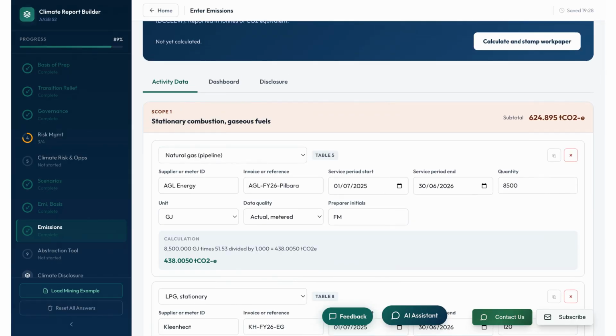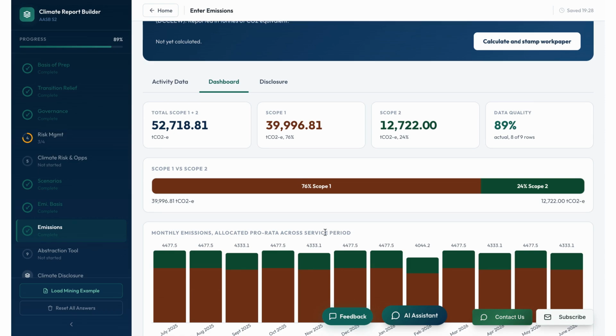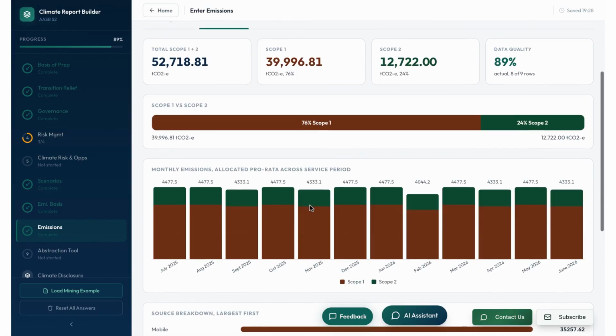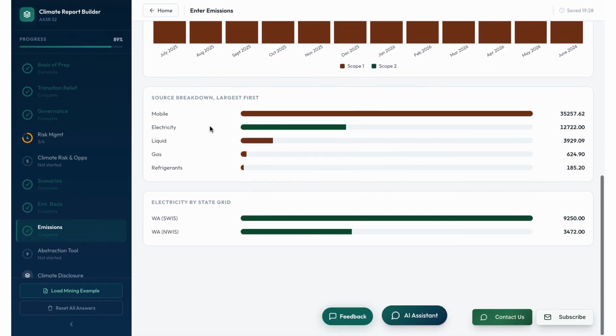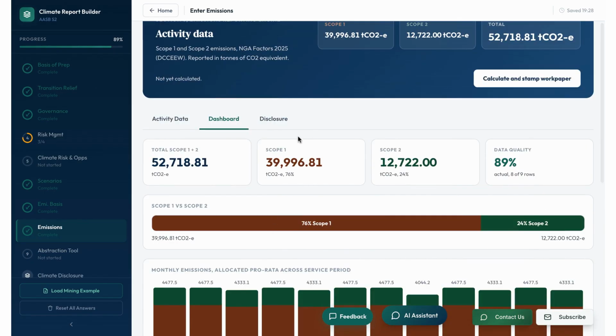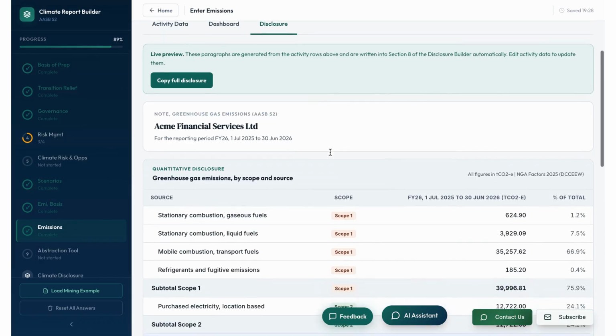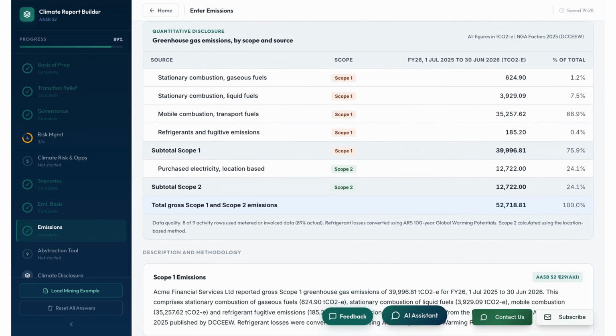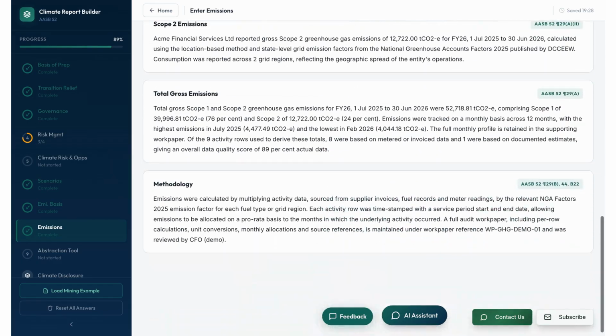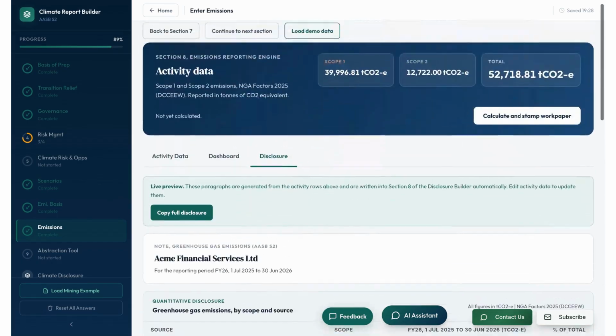Then the next tab is dashboard. Dashboard is where once all the emissions has been updated, it will show details of scope 1, scope 2 emissions, monthly trend, the breakdown of the emissions based on sources, and electricity by state grid. And the third tab is where there is disclosures, where all the information is provided in terms of the emissions and the descriptive information about the disclosures.